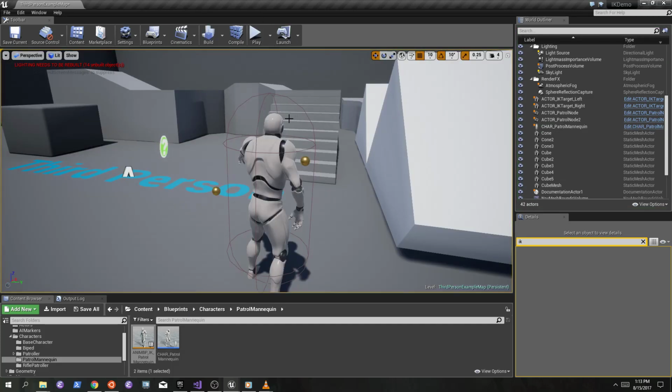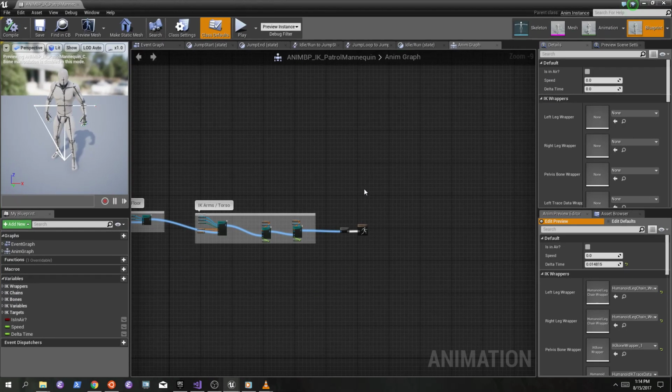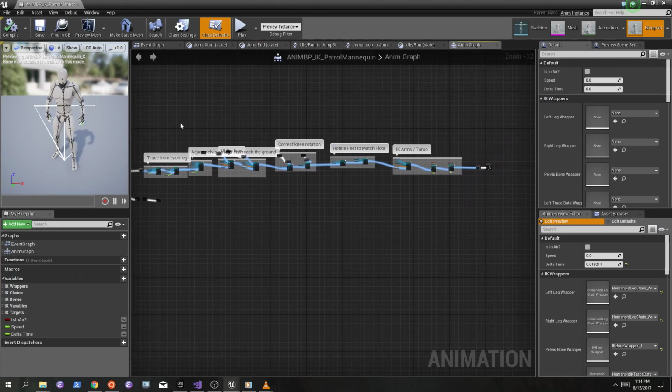As far as what this looks like from a user standpoint, setting it up, right now it's basically a system of anim nodes that you're going to be provided with. So this system is intended to be really modular.